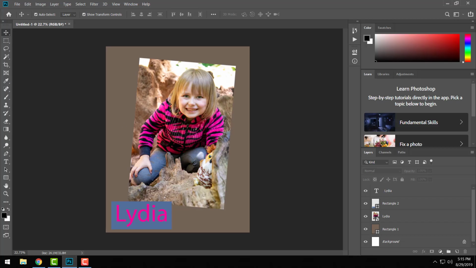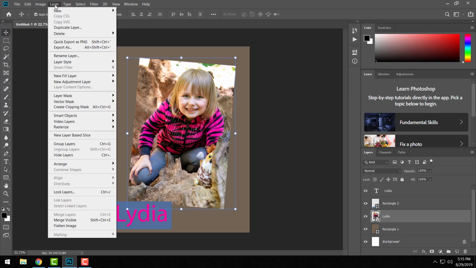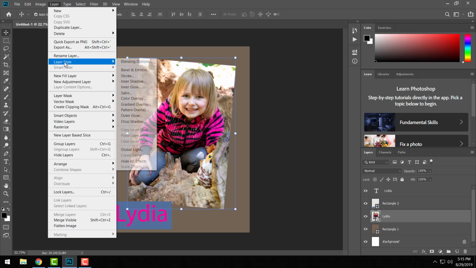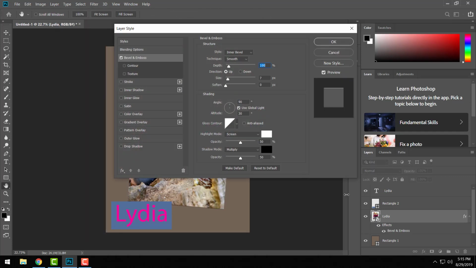So with the picture here, if I click on my picture, I can go up to Layer. Now I can go down to Layer Style. And we can put in some new layer styles, all right? So there's Bevel, Emboss, Stroke. So let's just try one here and see what it looks like.